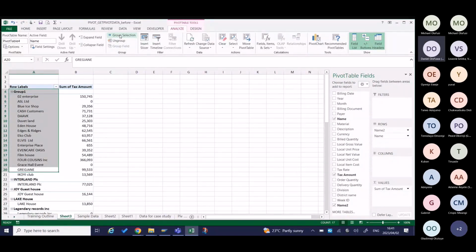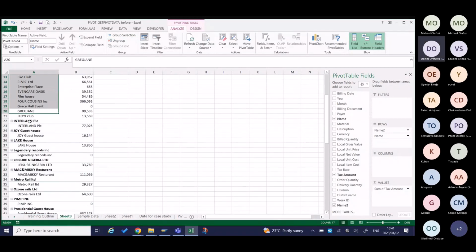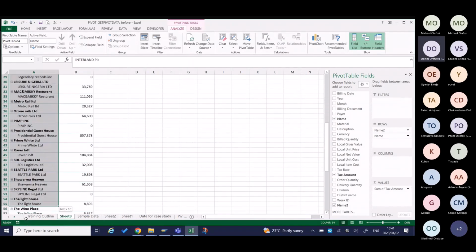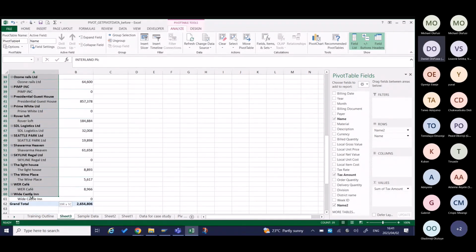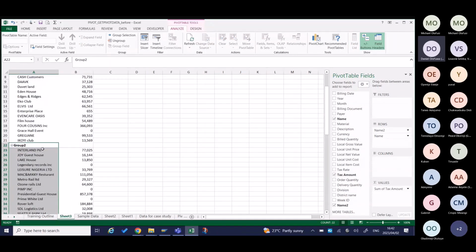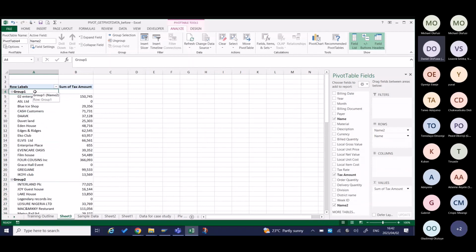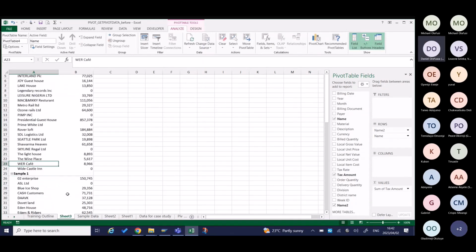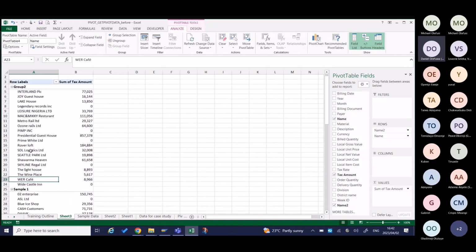That's the two ways I can do it. Then another thing: I want to group the next part of my customer. I come here and I group them, so you can see I have two groups. I change the name here to sample one, and I come here and do sample two. So sample one and sample two.